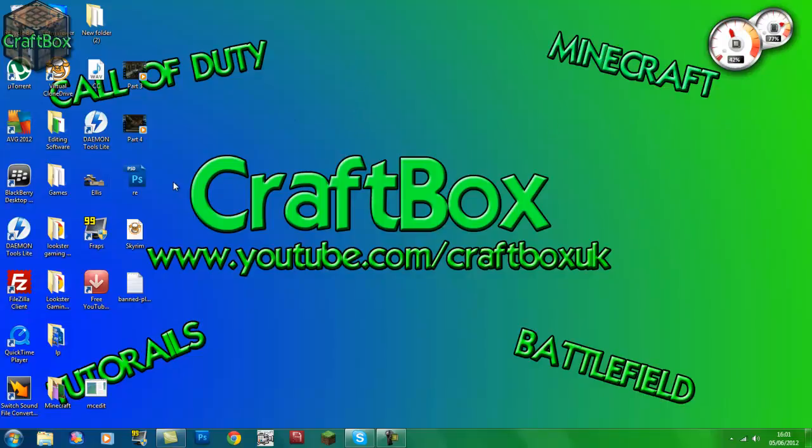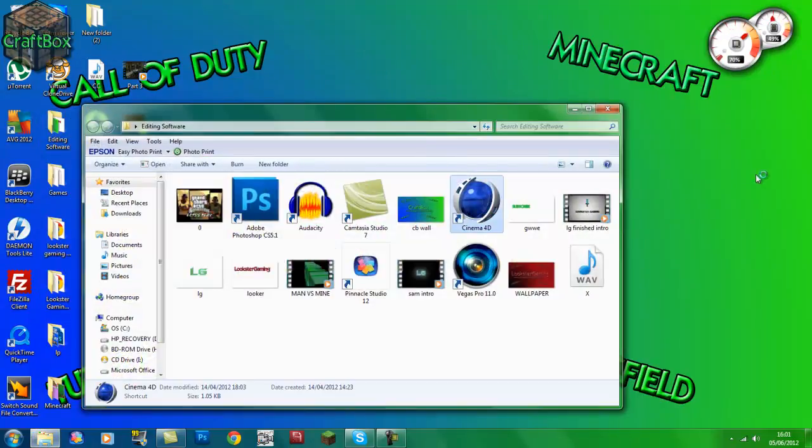So obviously you need Cinema 4D. There'll be an annotation on the screen now if you don't know how, if you want to crack it, if you don't have Cinema 4D, so click on that and then that'll show you how to get Cinema 4D. But now let's just go on to my editing software and open Cinema 4D.